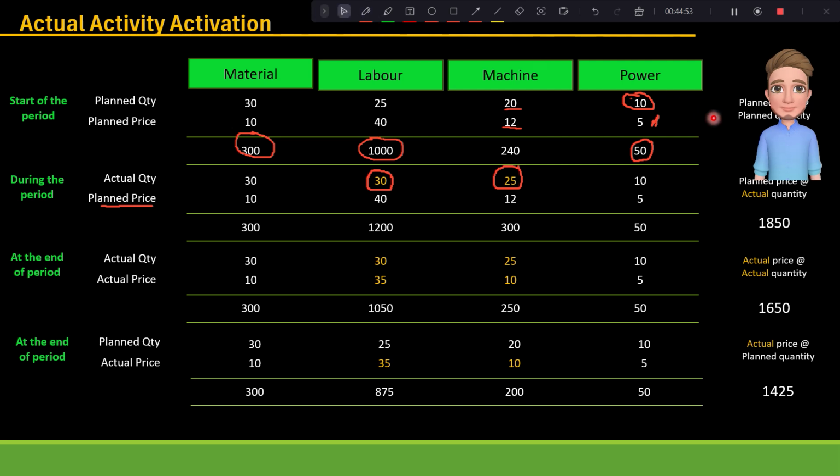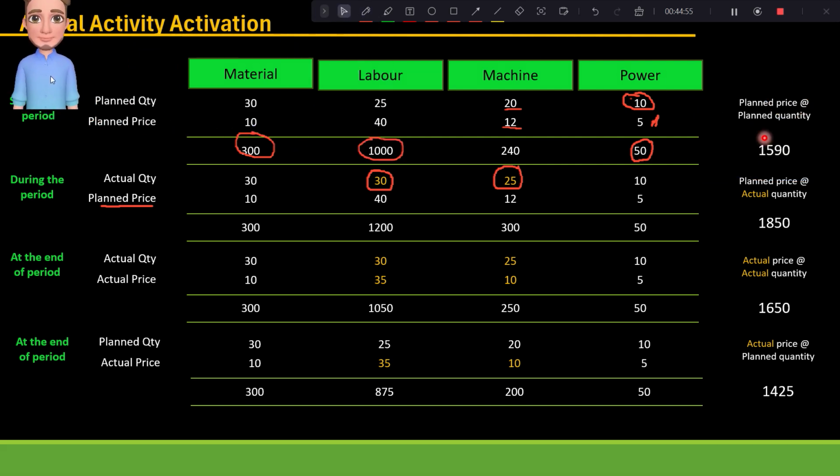So at the beginning of the month, you estimated that you will be able to produce each unit at 1590, right? But when you applied the actual hours, the actual labor hours was 30 and machine hours was 25, so your cost came to 1850. So this is the cost with the planned price, right?